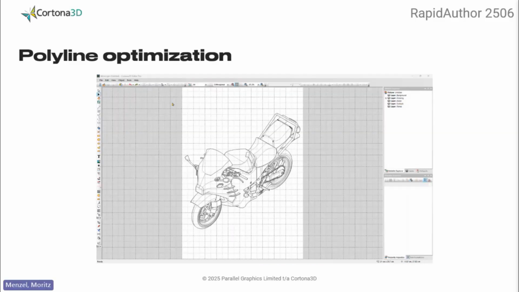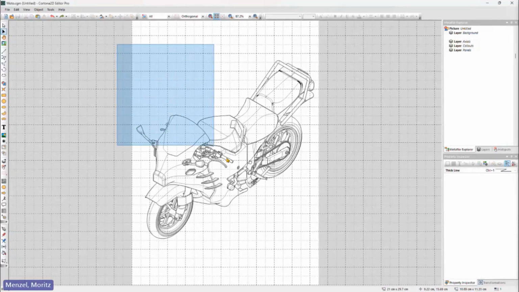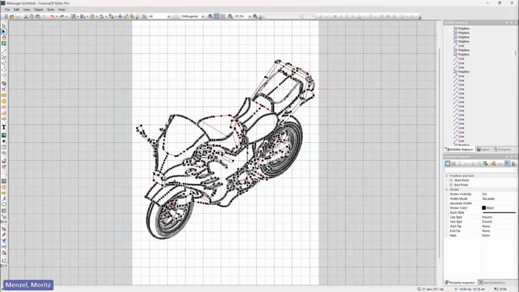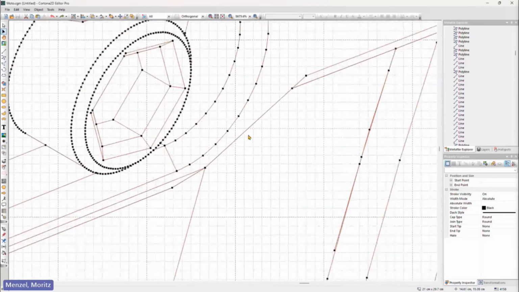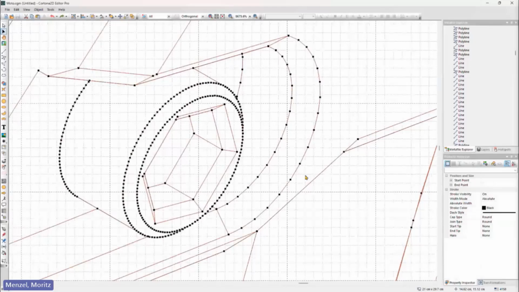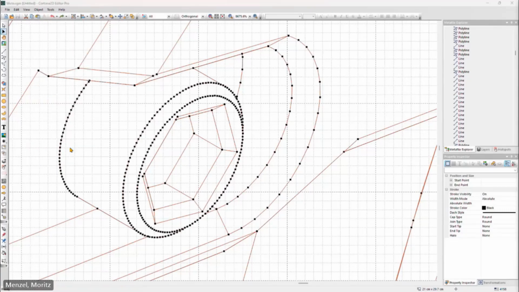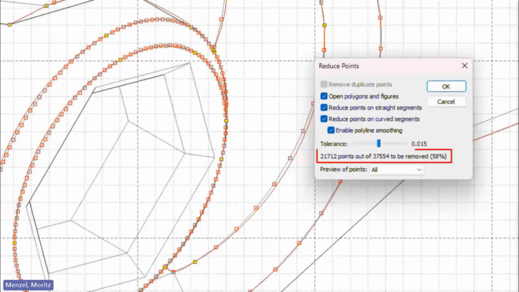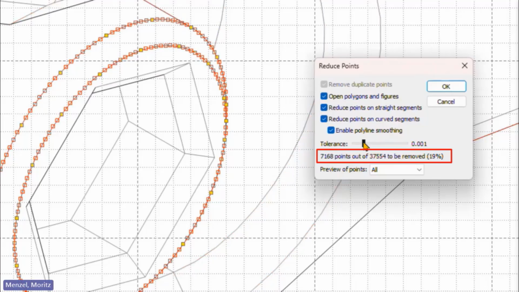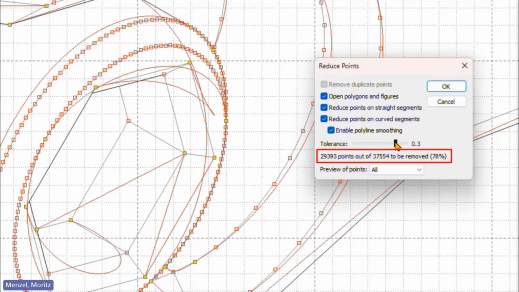This new release also allows you to reduce the number of points in polylines for easier authoring and for reducing file size as a result. Let's see how this works. First, we will select a polyline that we want to optimize. As you can see, the lines have quite a few points in this illustration. And here we can define the appropriate tolerance using a slider. The number of points that will be removed are displayed during this process.